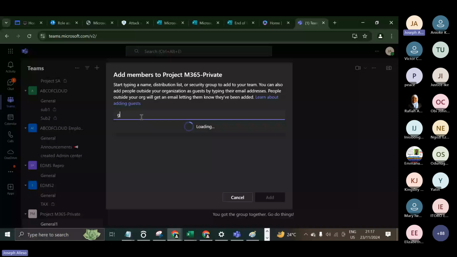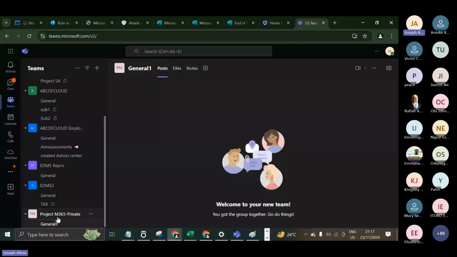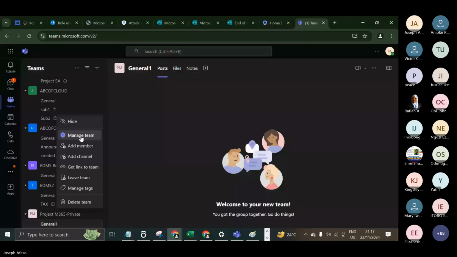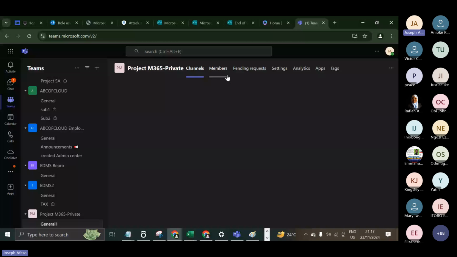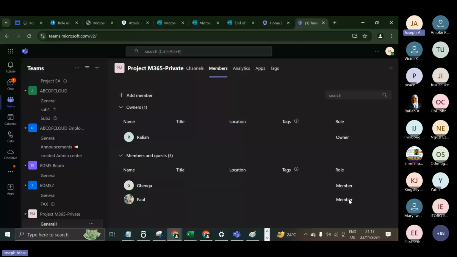So right now, if I come to this place, you see the team here, not the general channel, the team here. If I click on here and then I click on manage team and I click on members, I'm going to see the members of that team. We are the two owners of the team, and these are members. I can decide to demote this person to become a member and promote this person to become an owner, as the case may be. Let's not play too much.